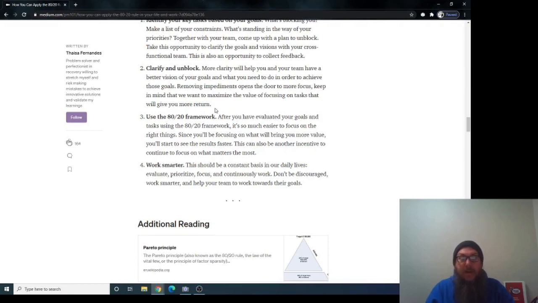Four, work smarter. This should be a constant basis in our daily lives. Evaluate, prioritize, focus, and continuously work. Don't be discouraged, work smarter, and help your team to work towards their goals. So we're gonna go back, another dissolve.